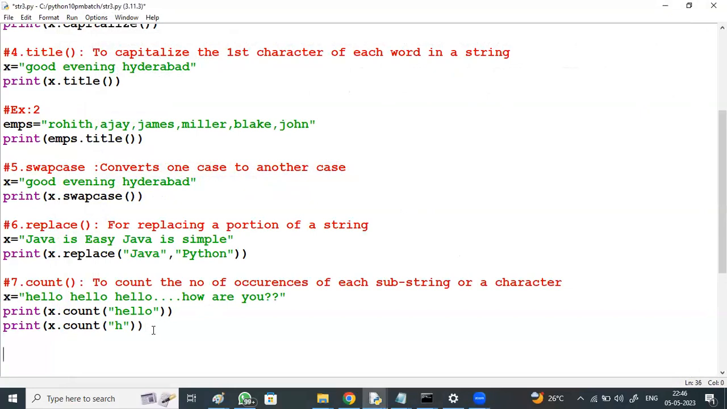For example, I want to take a triple quote, multi-line string. Data equal to, I'll take multi-line. For example, I'll bring some data, some 10 lines, multiple lines of string.